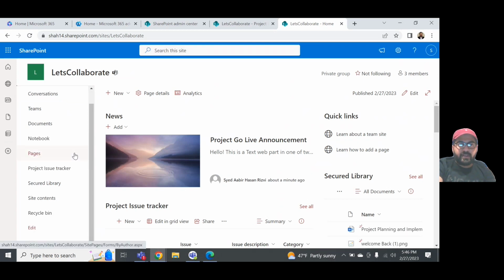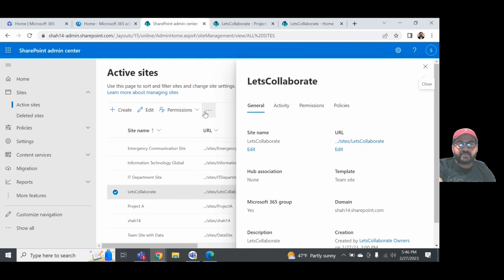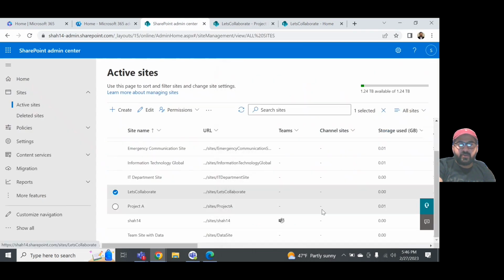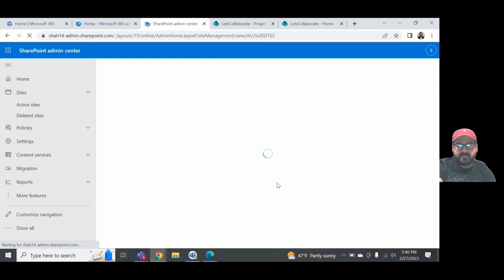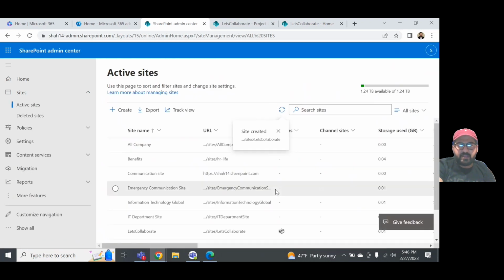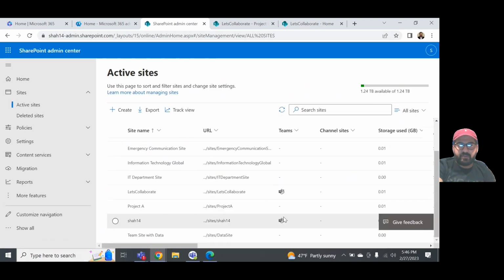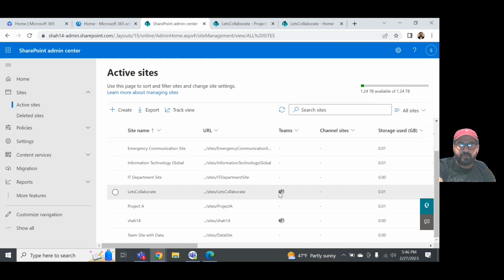So all in all, now this site is actually connected to Teams, and we can validate this by doing a couple of things. If I go to the SharePoint Admin Center, notice this was before showing that Teams is not connected, but if I refresh, I should be seeing the Teams icon show up over here, and boom, there you go. Let's collaborate as Teams connected.